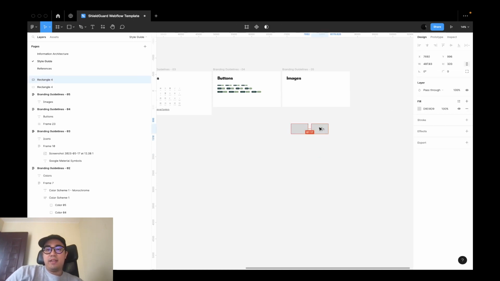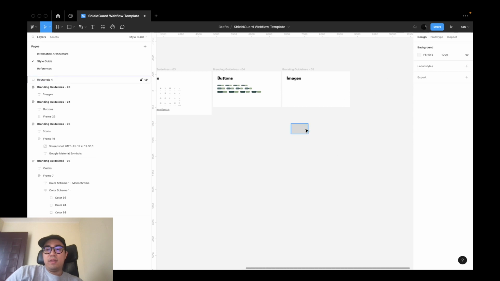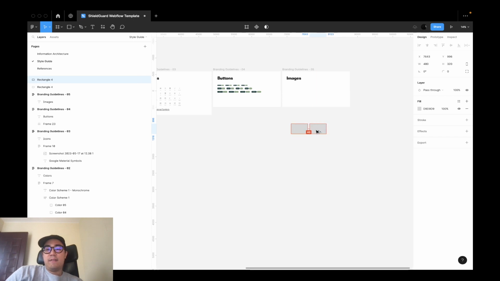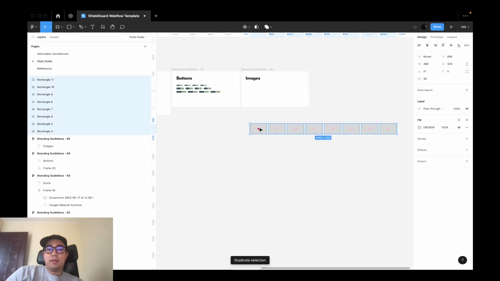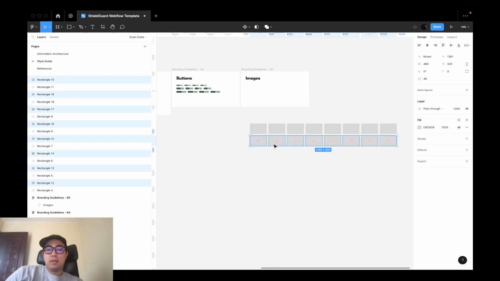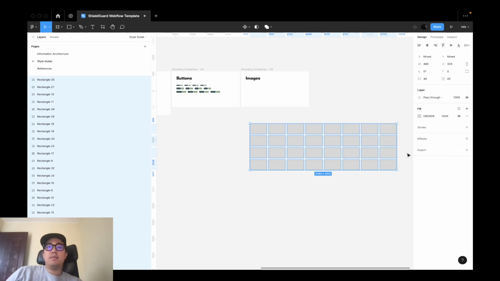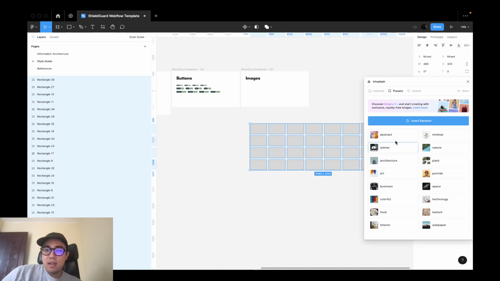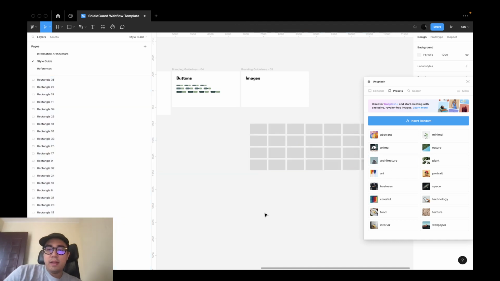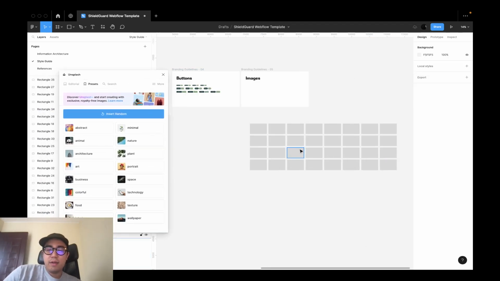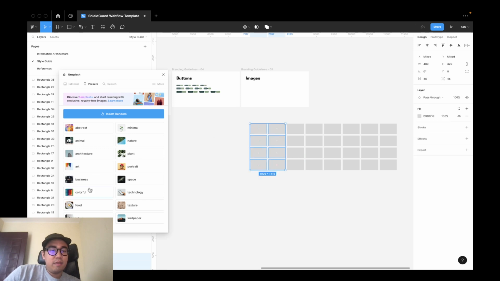Okay, what we're going to do now is create a bunch of images. And then we're going to populate this very quickly with the Unsplash plugin. Maybe how many do we have here? We have 4. We have 8. Okay, so let's populate 4 with architecture, I guess.